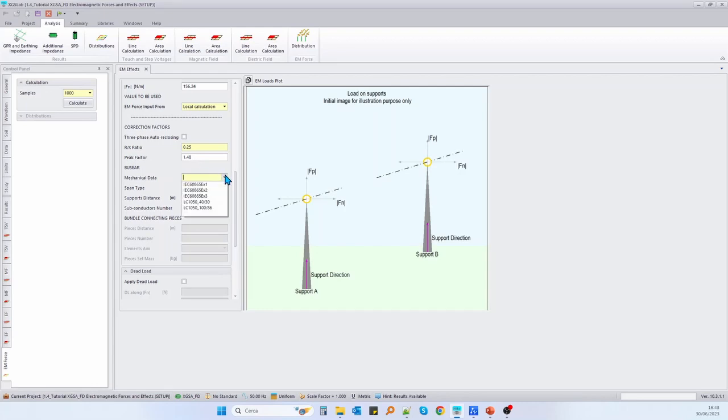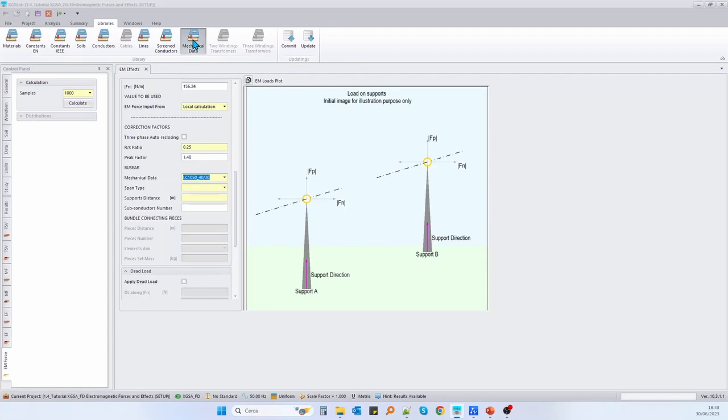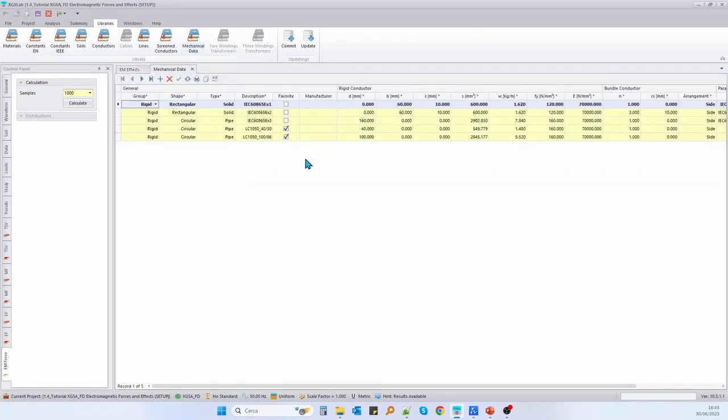Then we have to select mechanical data. This is a new part of the software and is linked to a new library, which can be seen here. This new library provides you a set of busbars, which can be set and tweaked in advance and offline at any moment, and then saved, as you can do with any other library of the code.